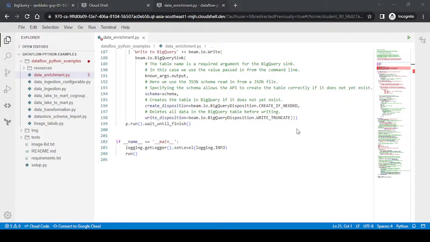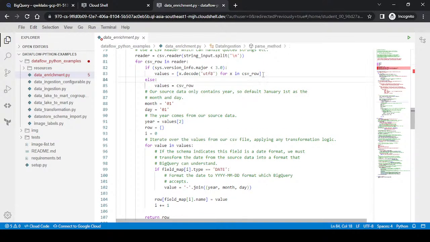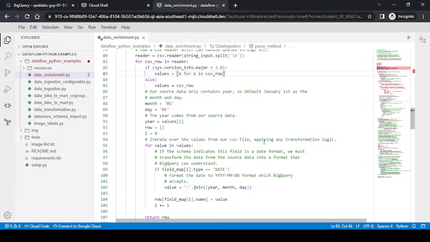Let's go back to our cloud shell, and I need to modify a line over here. It says values equals x.decode UTF-8 for x in CSV. So what it says, it's going to decode UTF-8. All I'm going to say right here, it should not do that, and it just puts the values in. And I'm going to save that. And I'm going to run my data enrichment.py file.